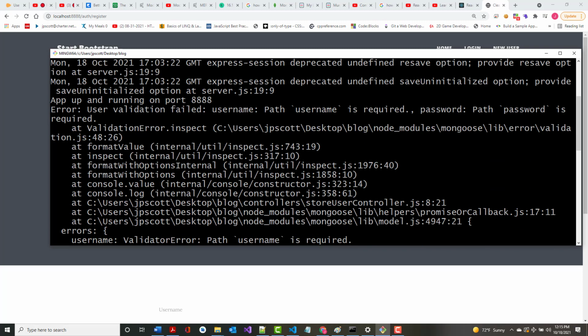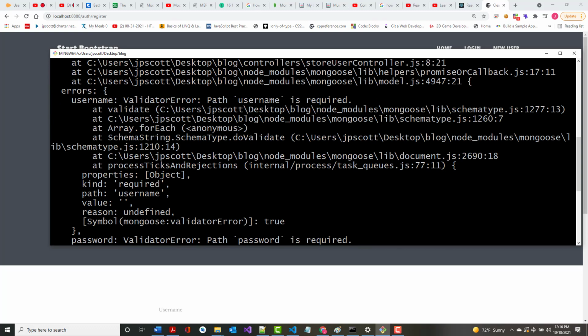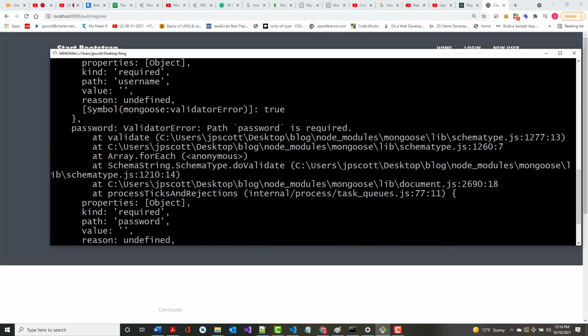Notice it says error: User validation failed. Path username is required. And then there's some junk. And then there's another one that says validation error, password is required. So the system is attempting to tell me that there's a problem. But right now, all we're doing is pushing the user back, and we are not letting the user know that indeed there is an error. Okay, does that make sense? So we're going to change that right now.